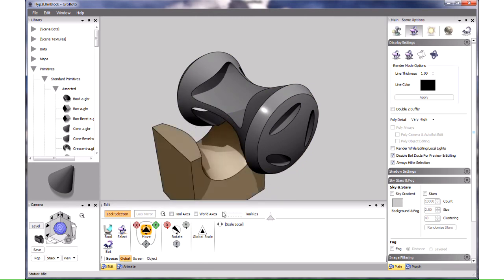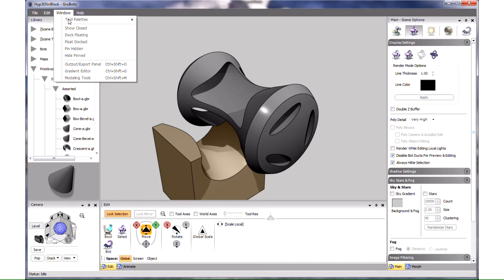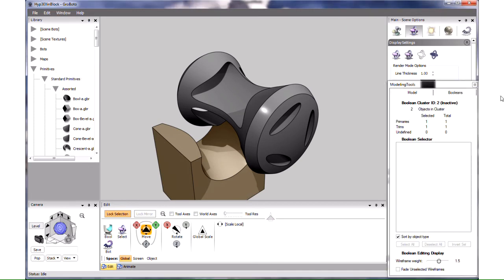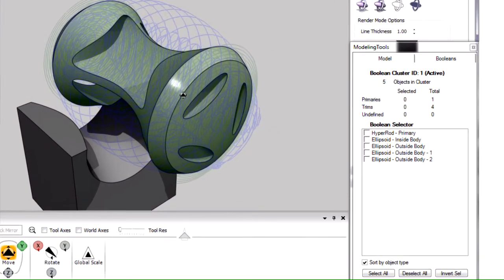The object responsible for this surface in the Boolean cluster of the rotor was copied into the Boolean cluster of the cradle and used that to carve out the hole in the block. Now let's take a closer look at the Boolean cluster of the rotor. We open the Modeling Tools panel, the Boolean tab, and press E over the rotor to activate it for editing.